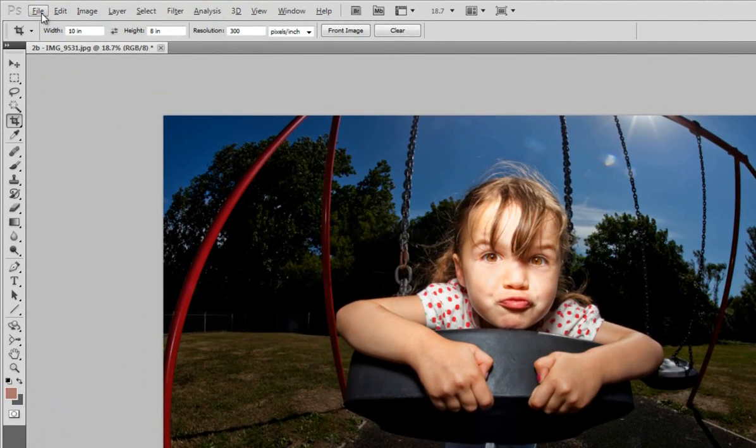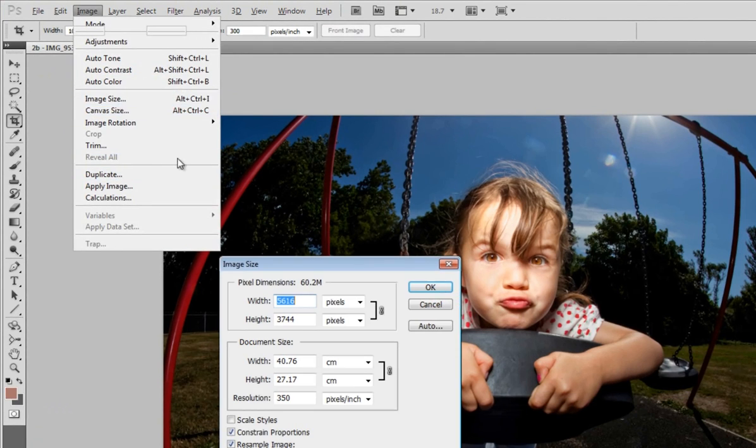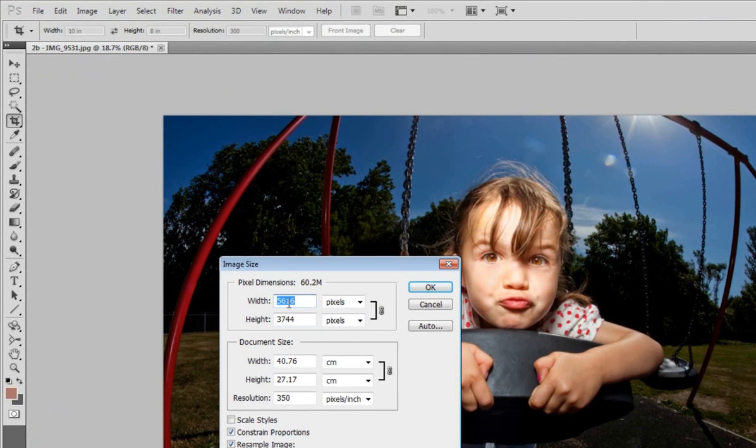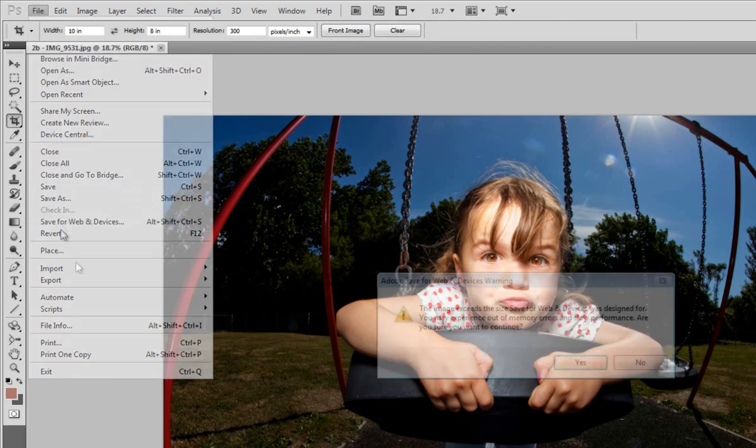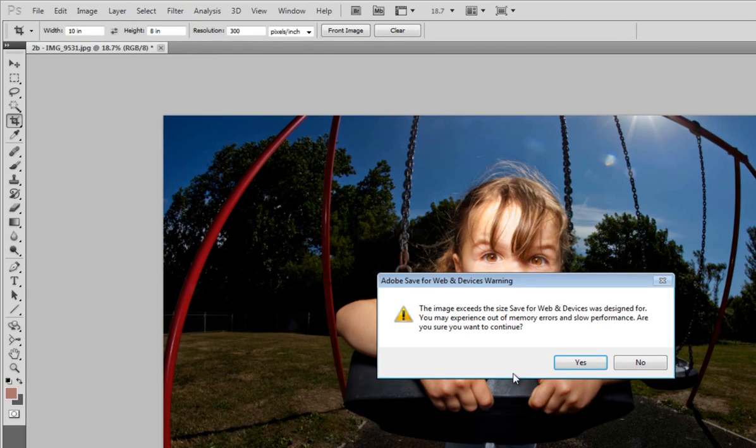If I was to go straight in to save for web, it wouldn't work, because if we look here, the image size is 5616 by 3744 pixels. That's an uncompressed size of 60 megabytes, so it's quite a huge file size. And if I was to use save for web straight away by going into File, Save for Web and Devices, it's going to tell me that it exceeds the size that save for web was designed for, so it's going to slow down your computer and it won't really work that well.